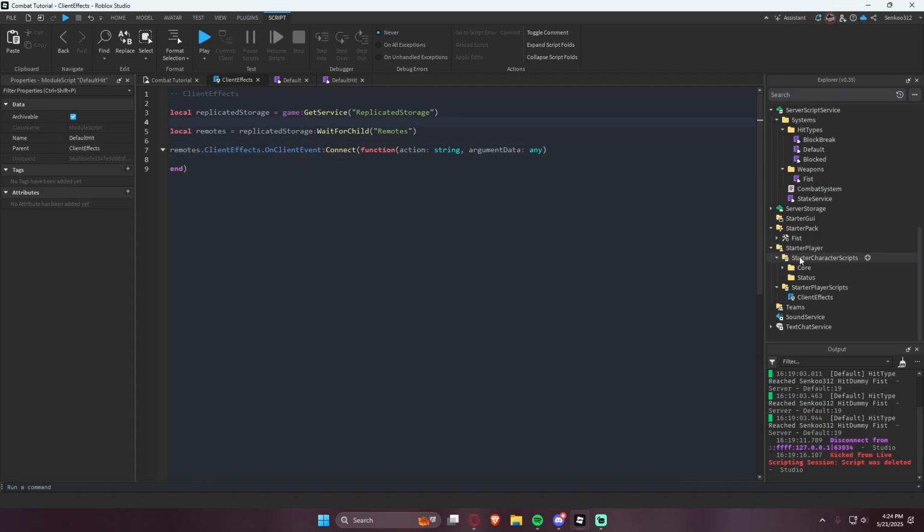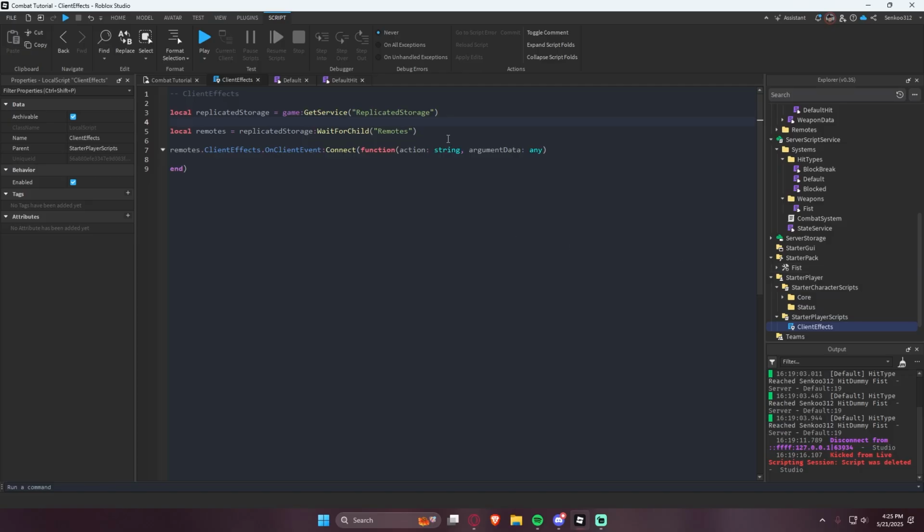Now, I also want to note once again that the reason we're doing it in StarterPlayerScripts in relation to the modules is that if we do it in StarterCharacter, it's going to refresh and recache all of these effects, and we don't want that. So we only want it to cache once and then do the effects accordingly. So we can say local cachedEffects, like so.